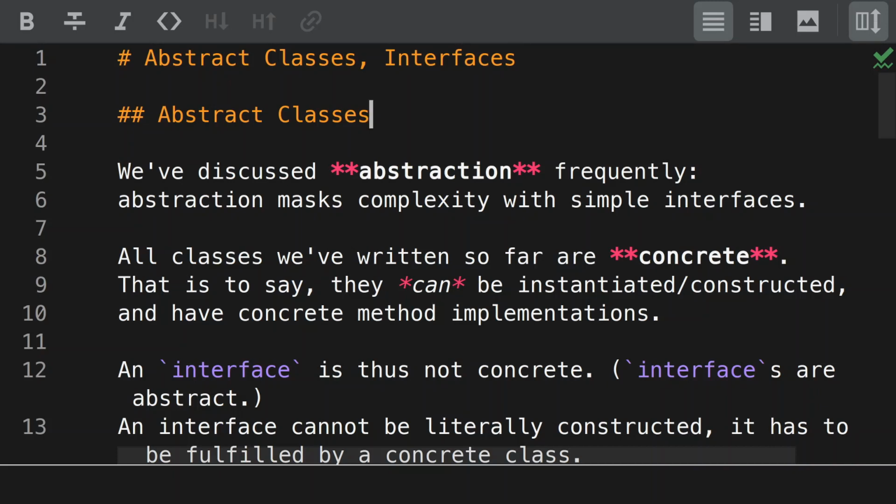We've discussed abstraction quite a bit in this class already. Abstraction is this idea of masking complexity with simple interfaces. All the classes that we've written so far are concrete. That is to say, they can be directly constructed and have concrete method implementations.